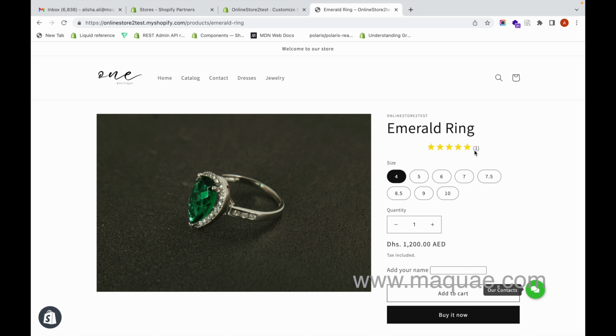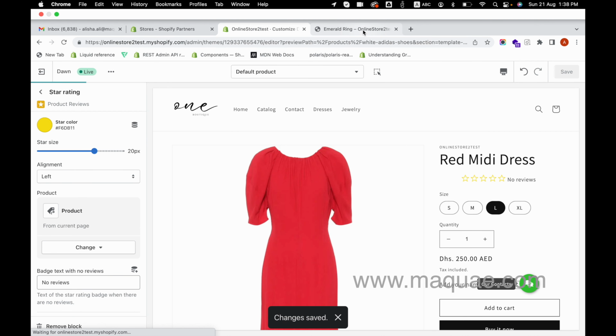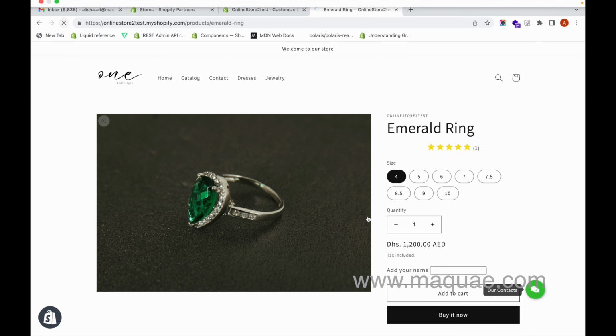Now if you see, it is actually center aligned, but let us bring our stars to left align so that it is in line with our other texts that we have here. For that also we have an option called alignment here. So I'm going to choose left align, and I'm going to click save, and let us refresh and see. Okay, the rating has come to the left side, and it is all aligned with my product title and my variants, quantity, everything, and it looks neat now.